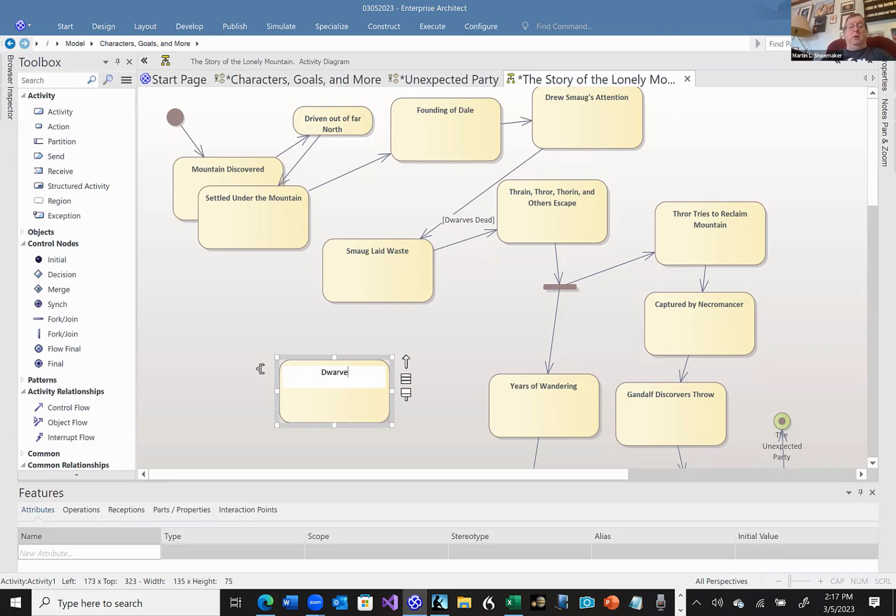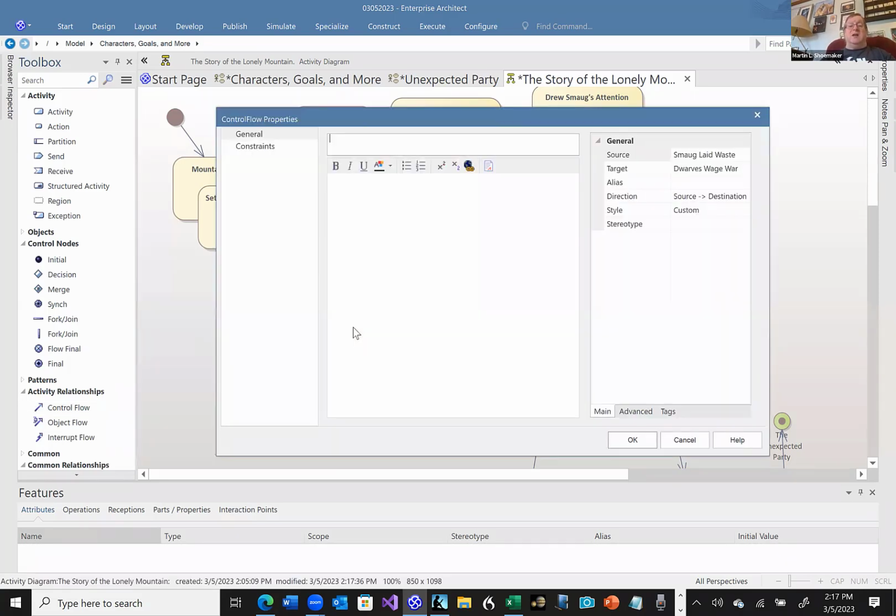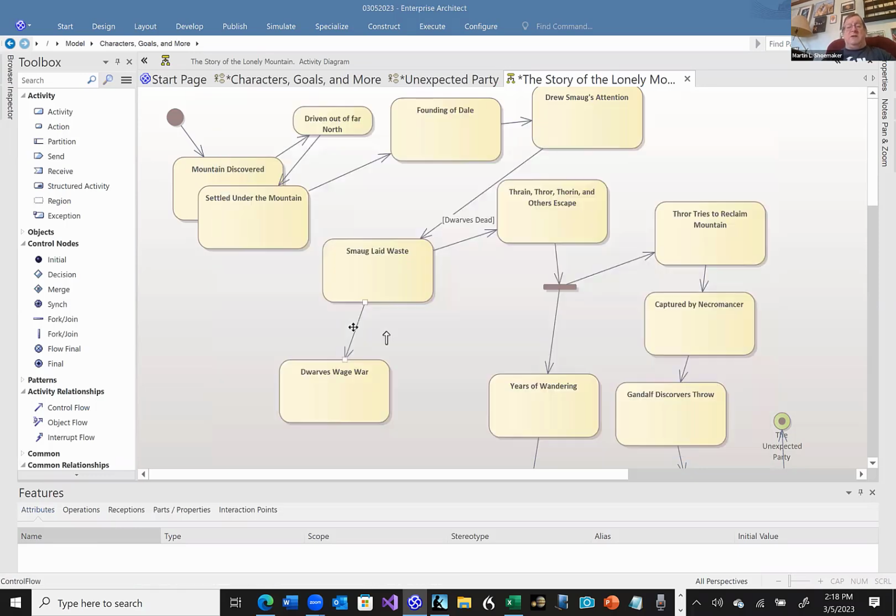We have the audacity to say dwarves wage war. And we say that this path is the case of a counterattack. Now, because of my experience with these diagrams from software development, you'll notice I'm putting square brackets around these labels on these arrows. That means it's a condition.